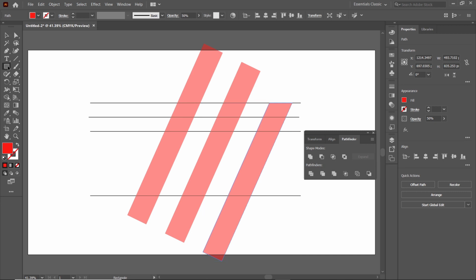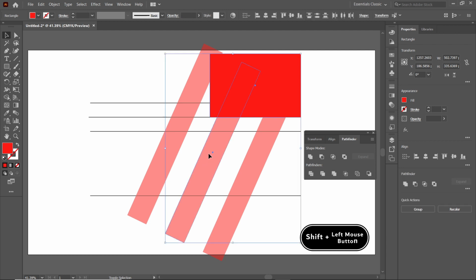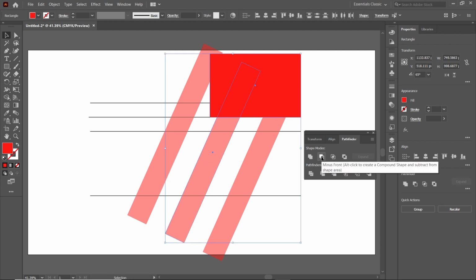Again select the rectangle tool. This time draw a rectangle from this line like this. Then select the selection tool, hold down the shift key and click once at this rectangle and again select -front.